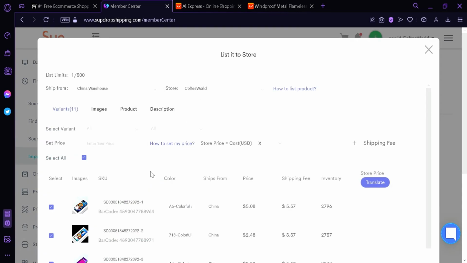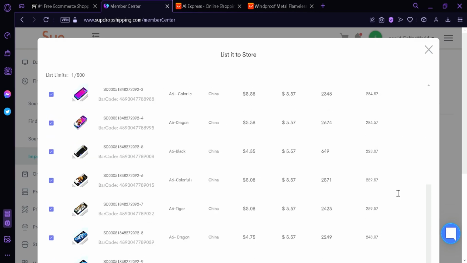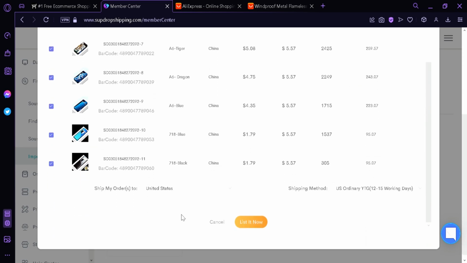This will show us this page where we can see where it's going to be shipped from, the store it's connected to, the different variants, how much, the images, the product, the description. We could also set the price. Right now we're going to set 100, then the shipping fee would be 50. And now, as you can see here down below, we could see the store price for the different variants. Like for the first variant, it will cost $259. The second variant, it's going to cost $129.